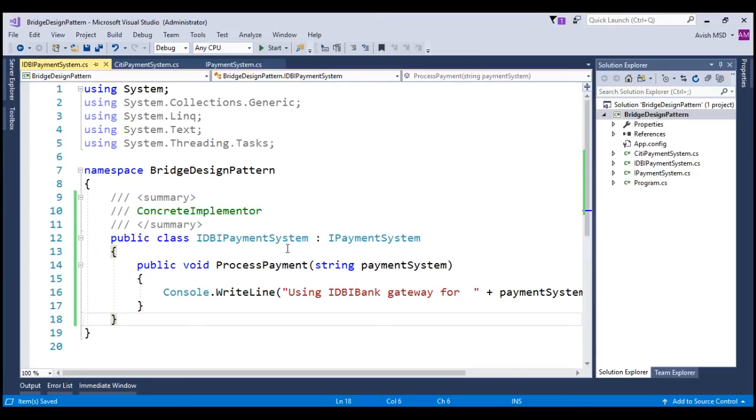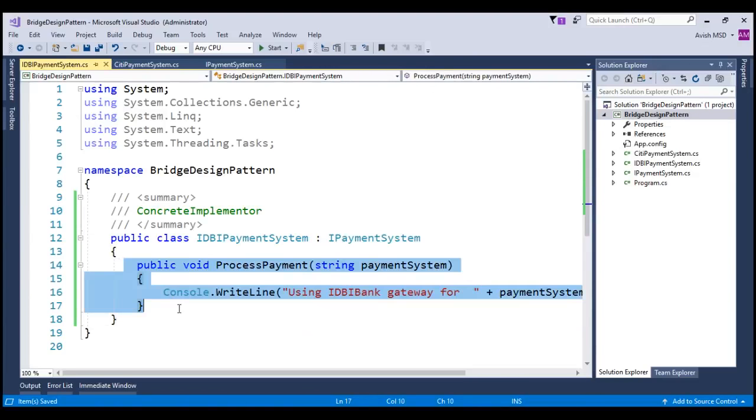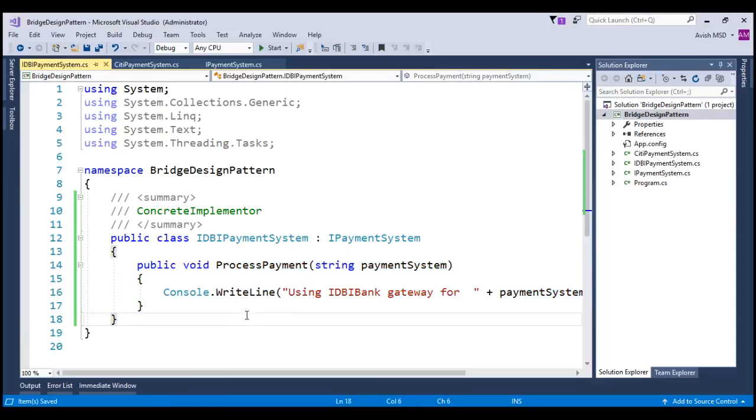Notice that I'm implementing the iPayment system and doing the similar step that I have done with the Citibank payment system, except that instead of using the Citibank gateway, we are just printing it as using the IDBI payment gateway for the given payment system. Now we have created the implementer interface as well as concrete implementers for the given interface.